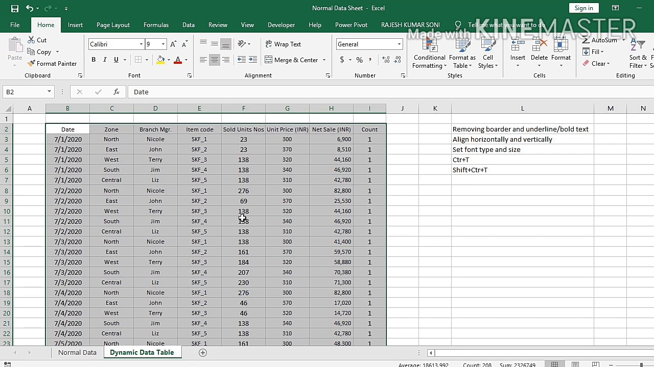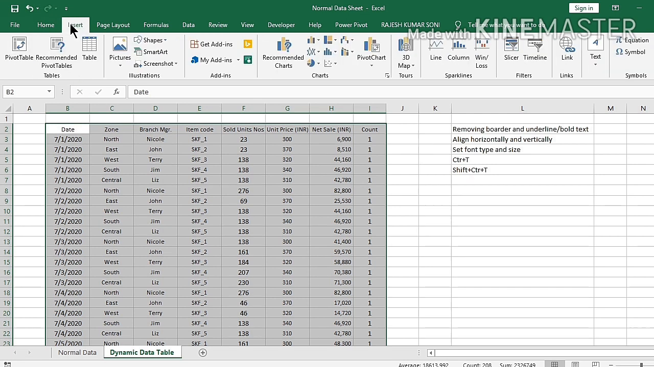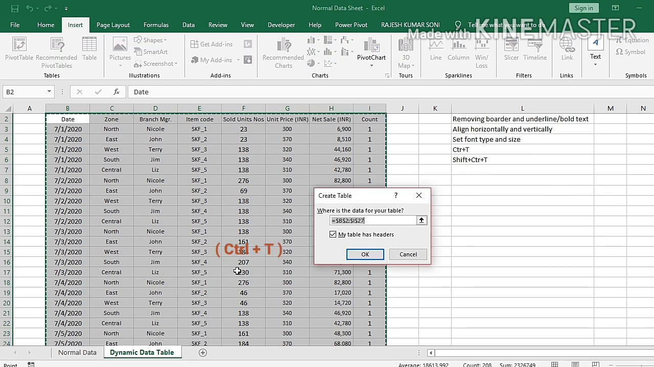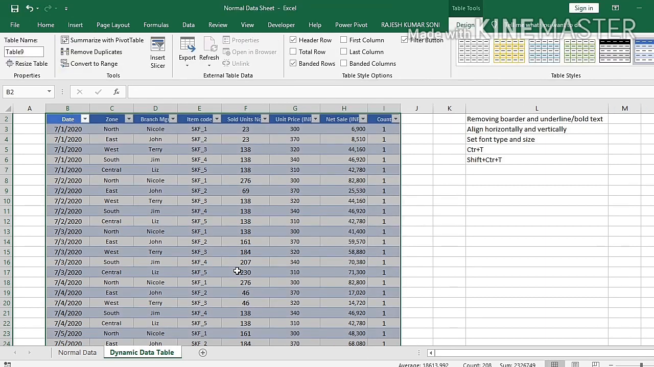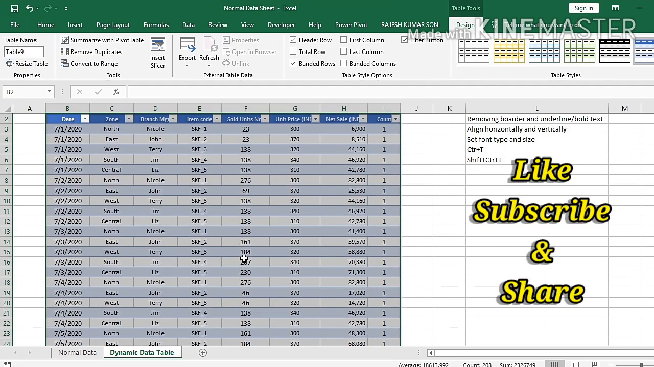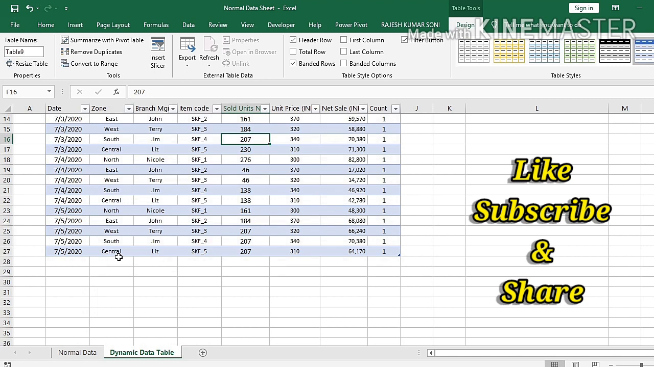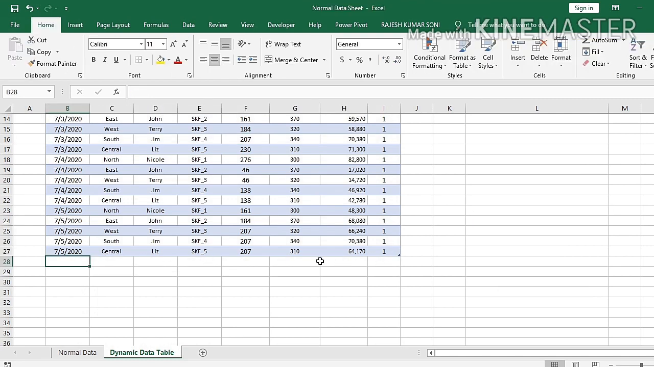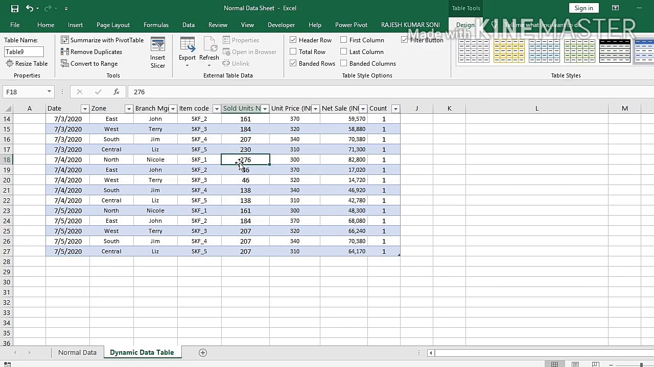Now there are two ways to convert it into a dynamic table. Either you go to the Insert tab and there is a Table option, or directly you can press Ctrl T and simply press Enter. Now it is converted into a dynamic table. If you see at the bottom, there is no total. So for that, you just click anywhere in the table and press Shift Ctrl T.